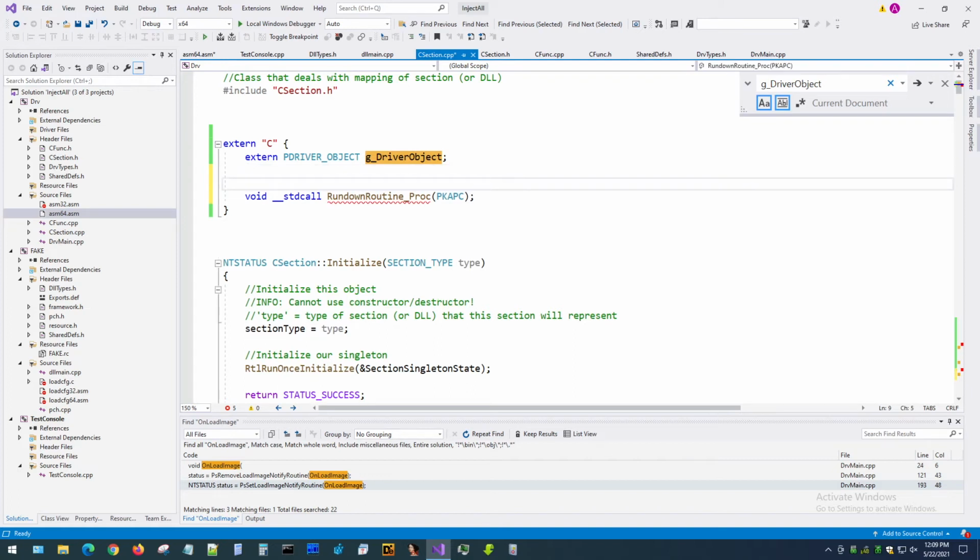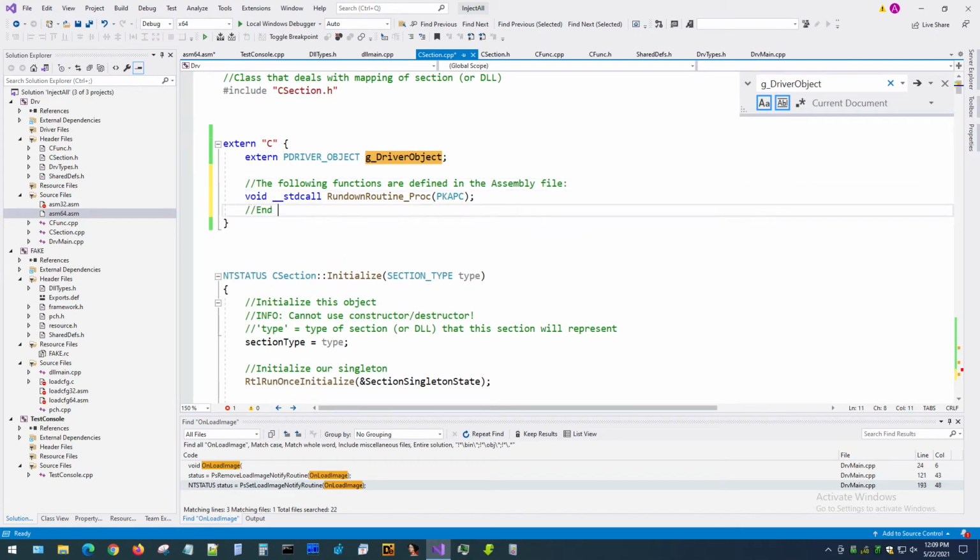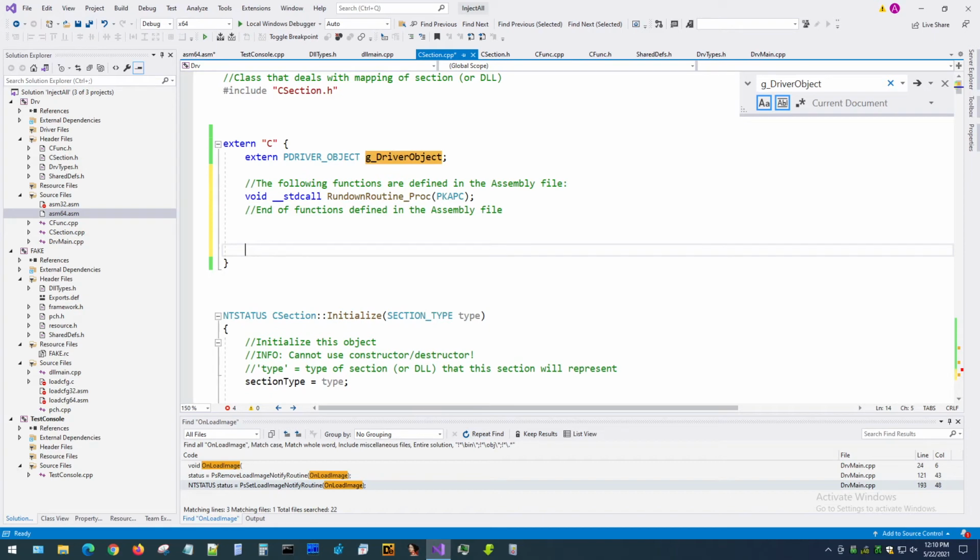Now before I just declare them like this, let me write a little comment here and say the following functions are imported, let's just say defined in the assembly file. And at the end we can say end of functions defined in the assembly file. It just tells the next developer where these came from, for readability. Okay, so we defined one, and if you remember, we have 3 more.